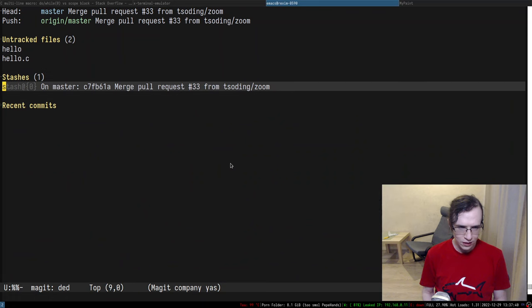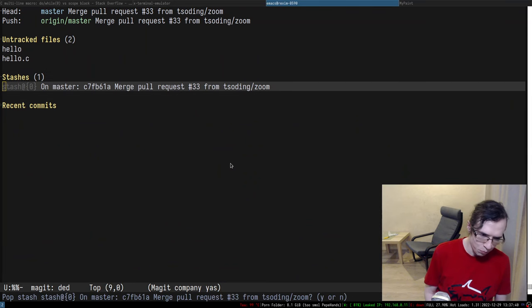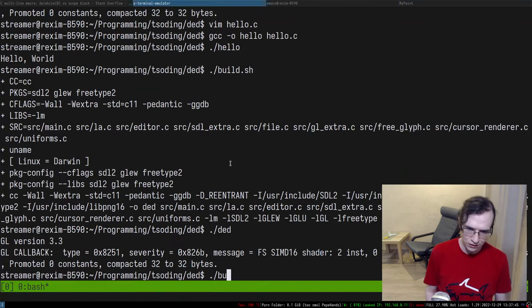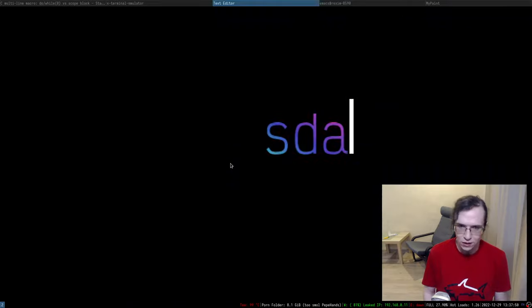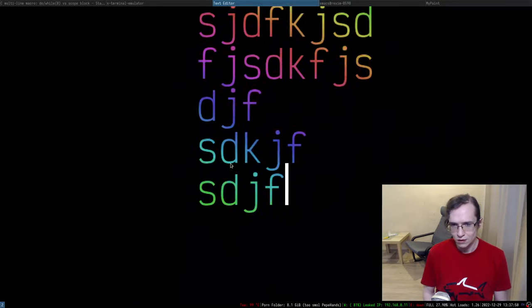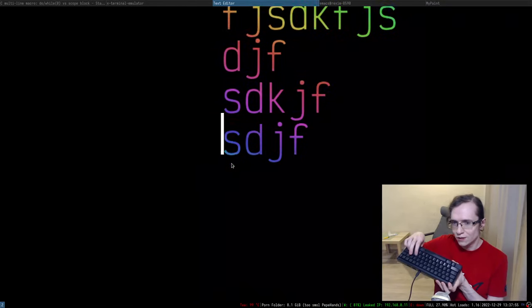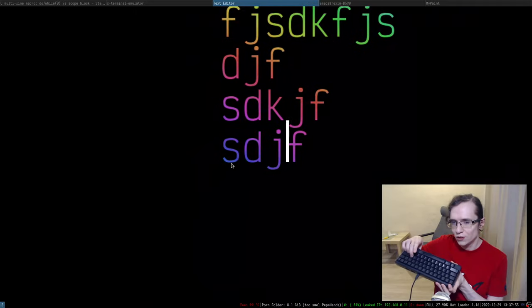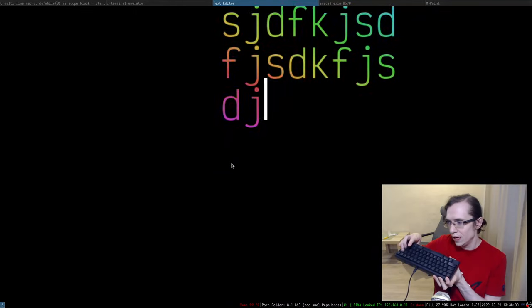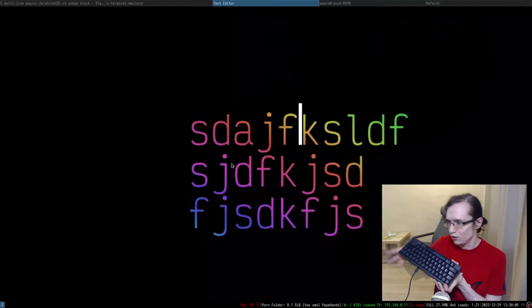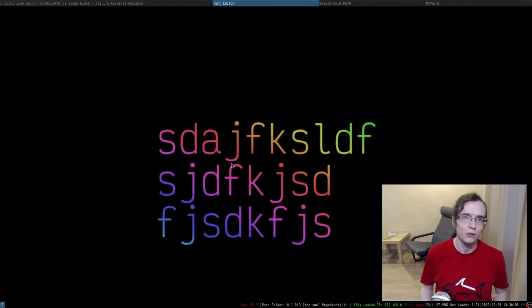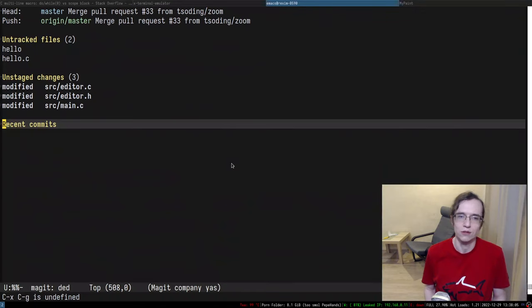Now if I pop the stash and recompile this entire thing, we have all of these regular text editor features for free because we just use a better data structure. As you can see, now I can move to the left, move to the right, it wraps around, I can start backspacing, and I'm backspacing everything perfectly, everything's fine. All of those features were super easy to implement just because we used a different data structure.